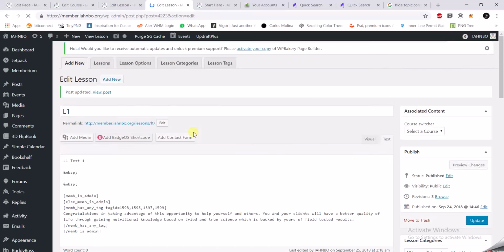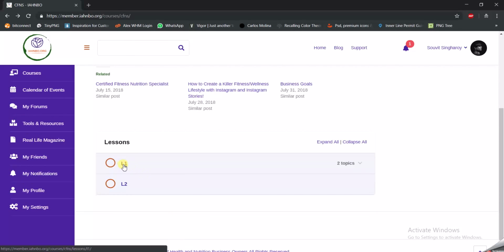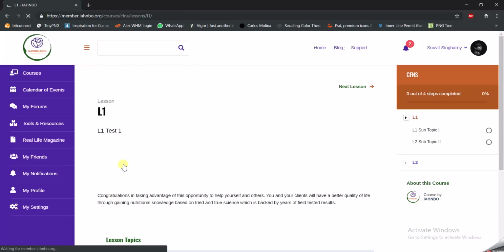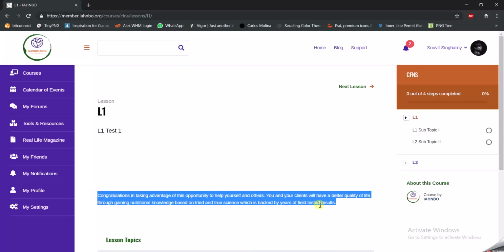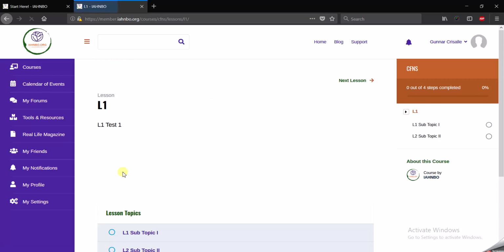So let's go ahead and go here, click on L2, L1. So I can see this. Let's check this for Gunner. The text doesn't show up here. So this is how it's been set.